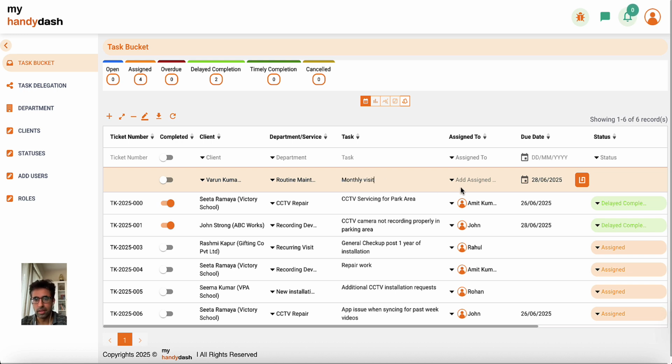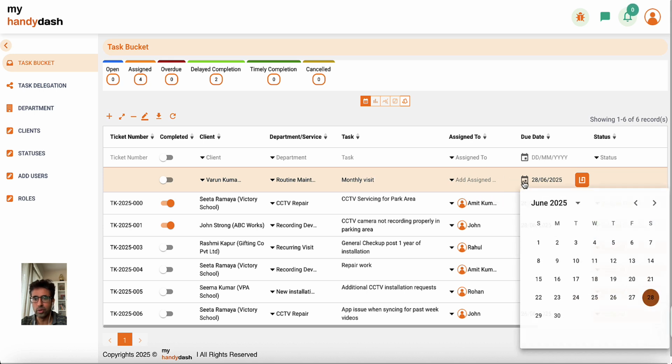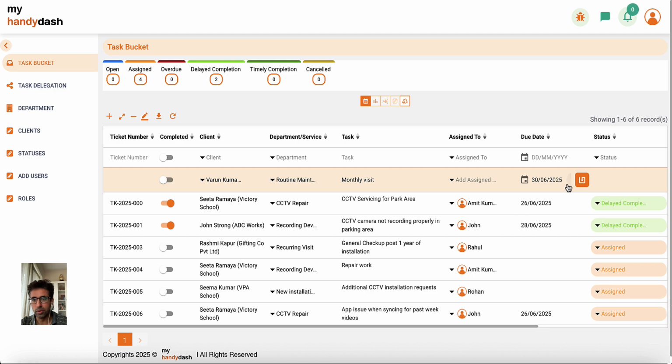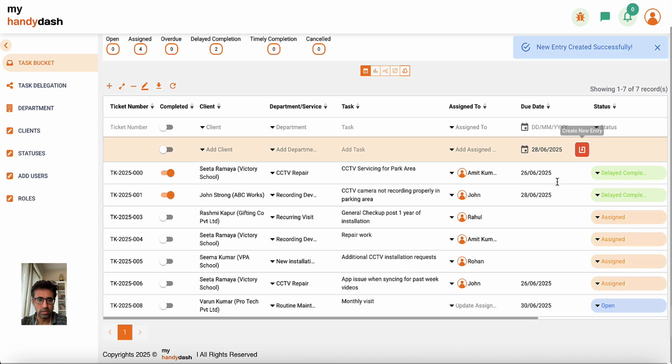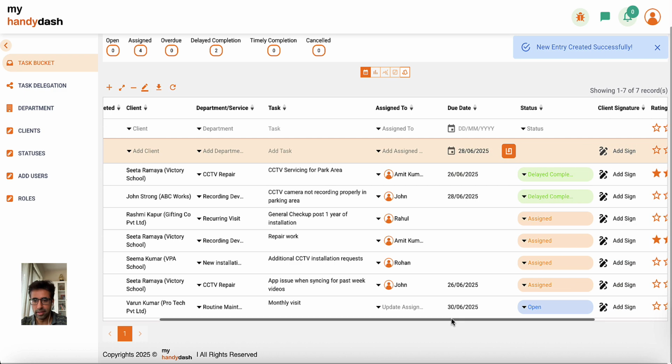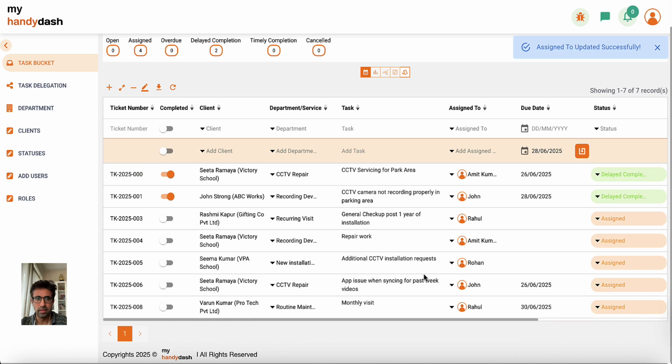sort. And you can choose to assign it to someone or not at this time, and then the due date by default is today. You can choose it to be maybe 2 days from now, and so on. And you can create an entry, right? So an entry got made and it's gone into open as of now because I've not assigned it to anybody, right? And the moment I assign it to somebody, maybe Rahul, then it will become an assigned ticket.